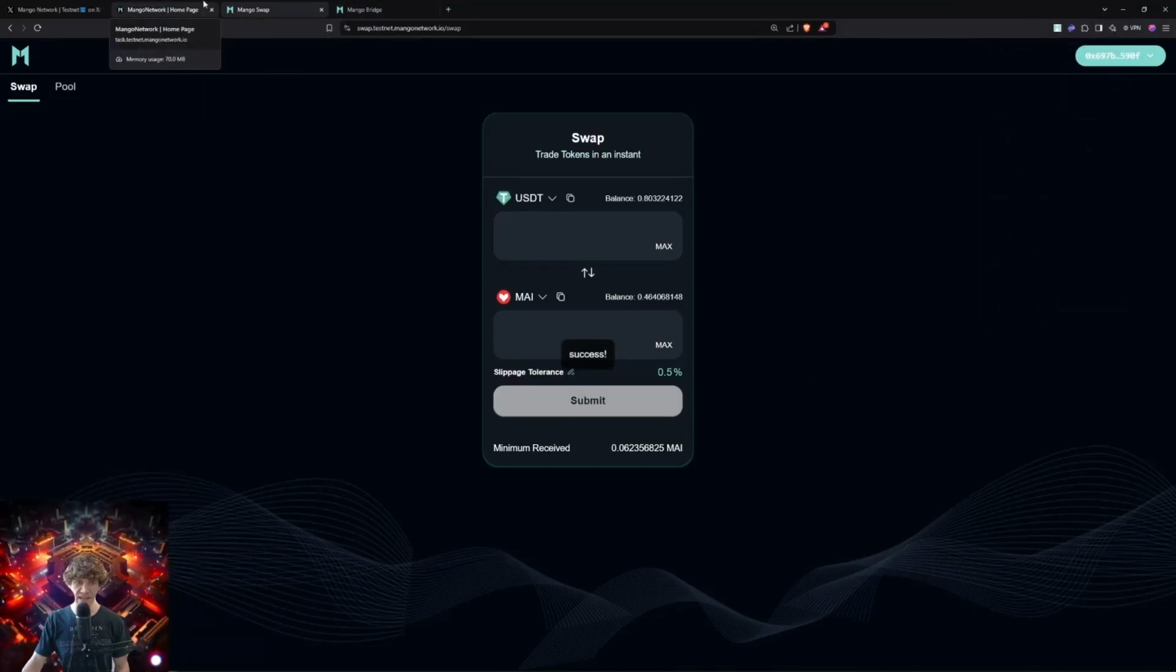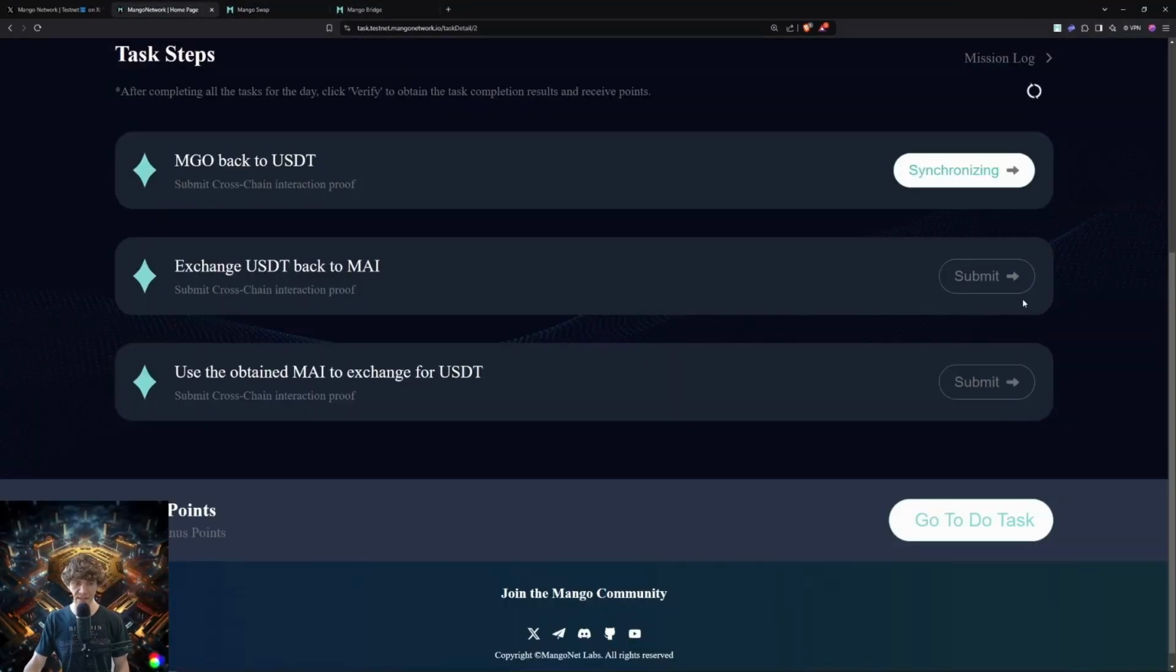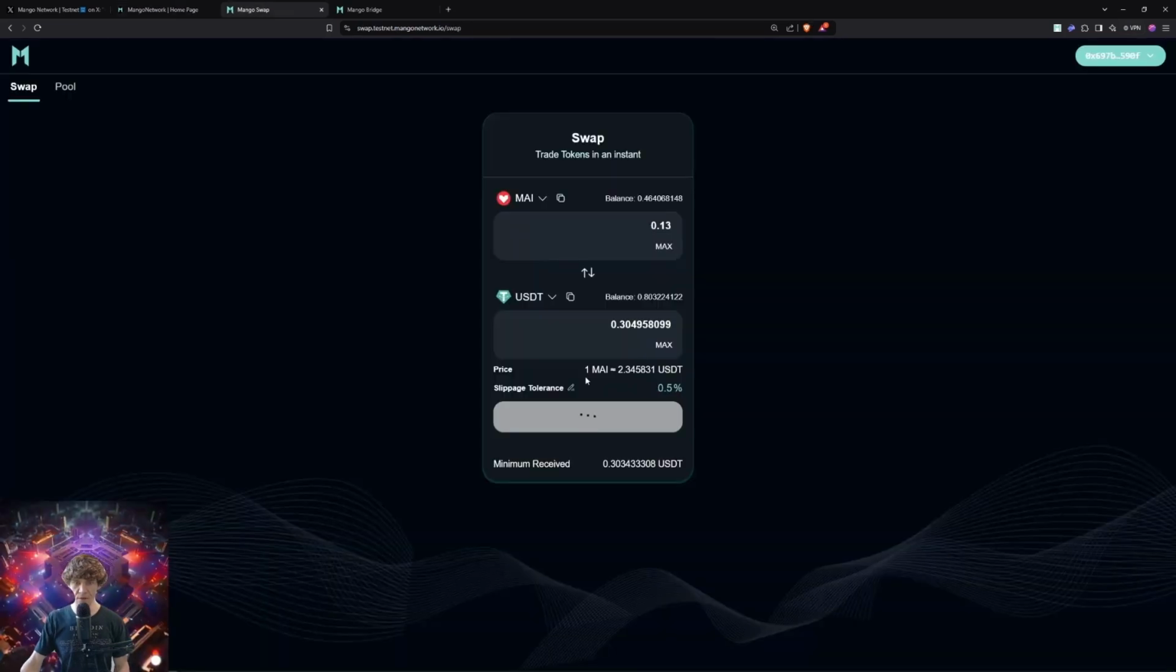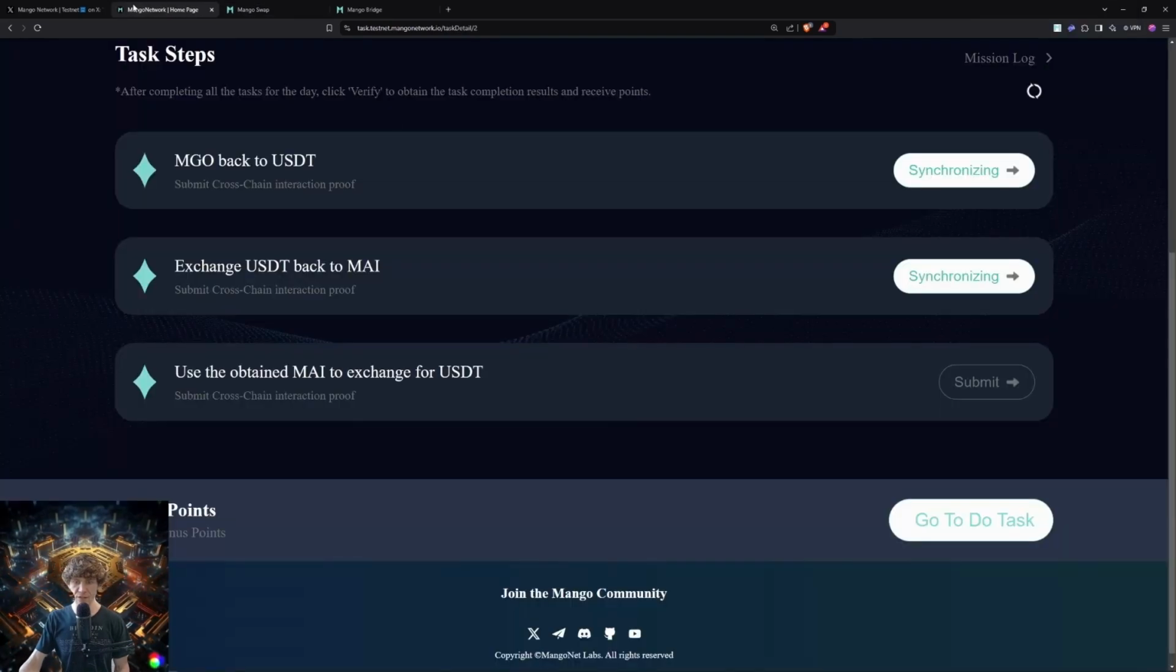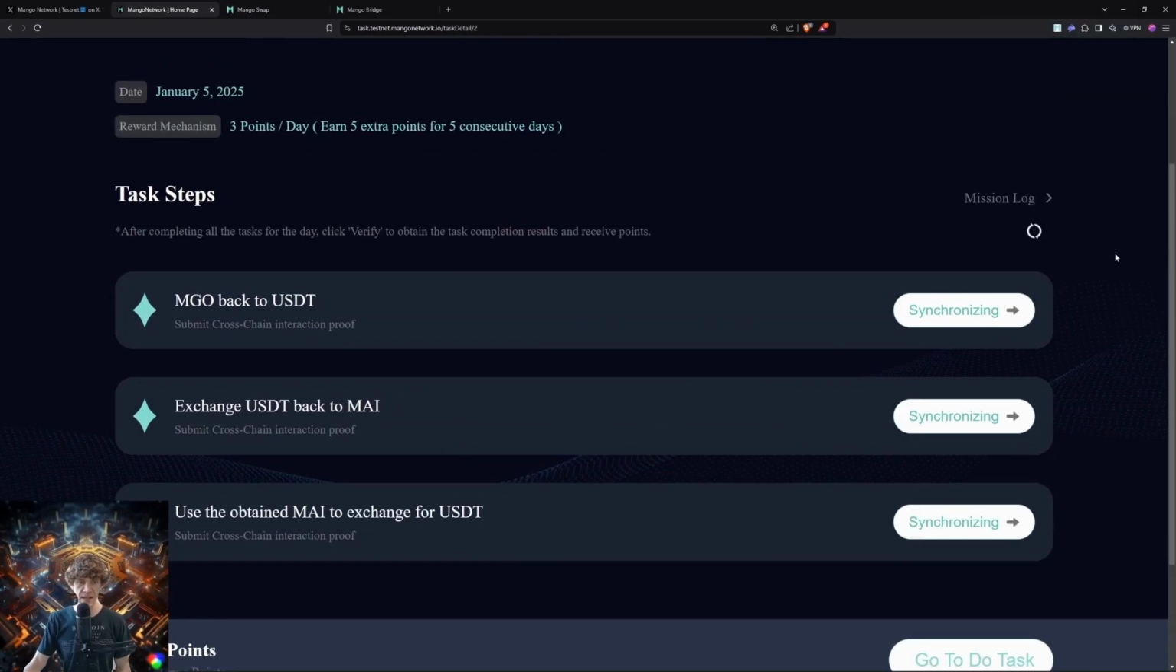2.15. I should have just done that instead of the other one. Revolutionizing. And use the obtained MGO to exchange for USDT. Okay, we're going to swap MGO for USDT. Very little fees. Very nice. So these will synchronize.